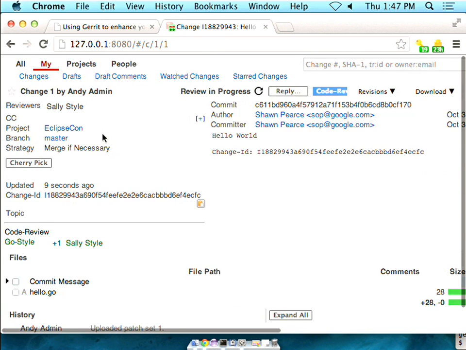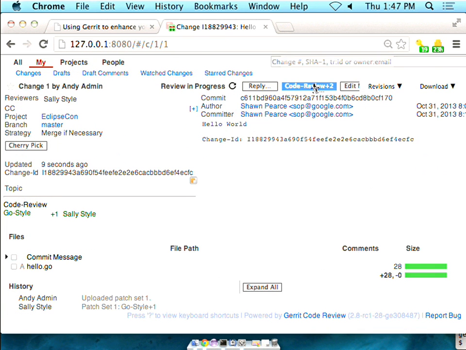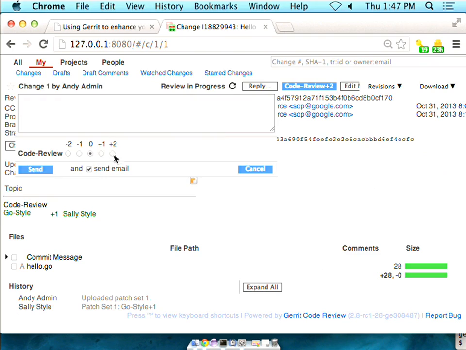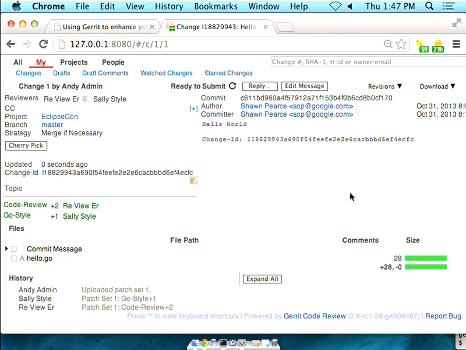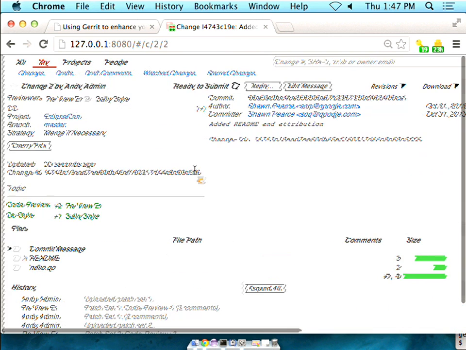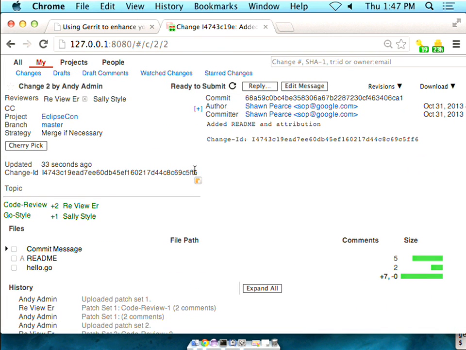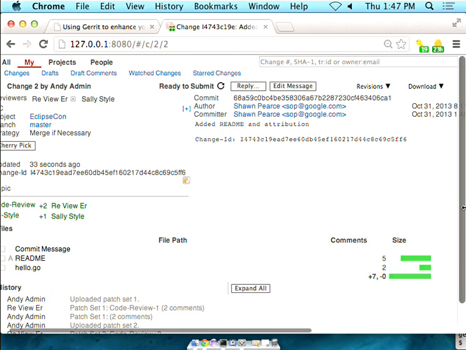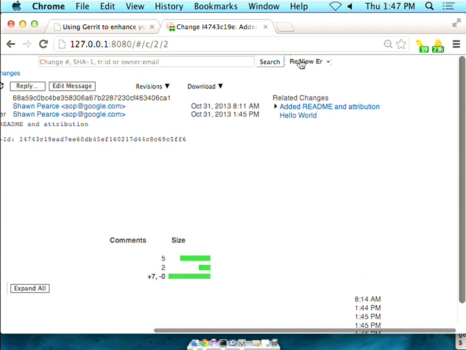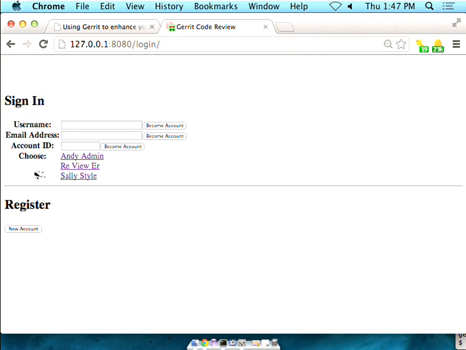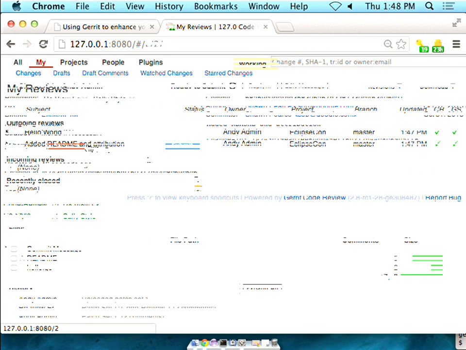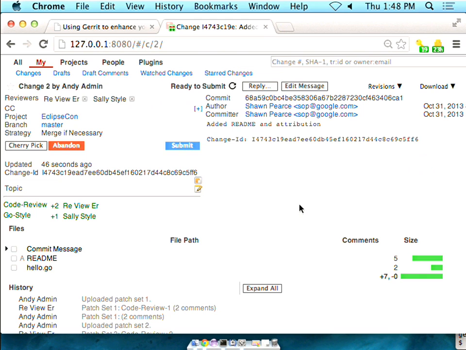This also needs to be code reviewed. What you're kind of missing here is there's this button right here, which is sort of a shortcut for doing this. So both changes are now ready to submit. They both have the two required attributes, code review and Go style. And I'll switch over to my original developer account. And he can look at this change, and he can say, oh, good, it's ready to submit.